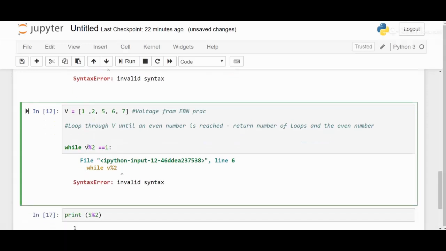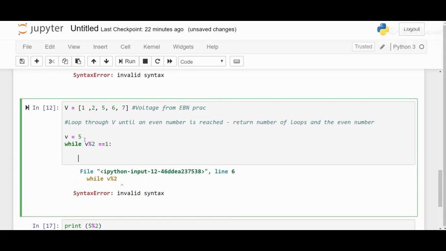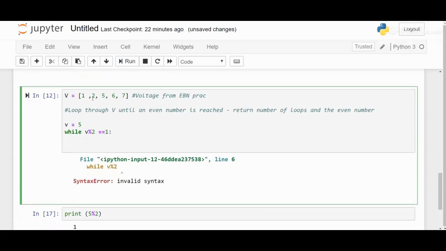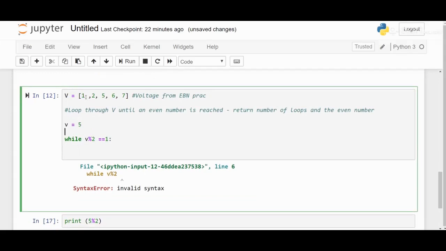Now remember, this condition needs to be true before the loop runs, but we haven't defined small v. You can make it anything, but it should be true. So we can make it 5 as an example, just as long as it's odd. You can't make it 4 because then it will be false. So we make it odd and run it. Now we want to loop through this list until an even number is reached, but we need to define each entry in here. And remember what I said about indexes: you need to index through this list. Are you familiar with index?